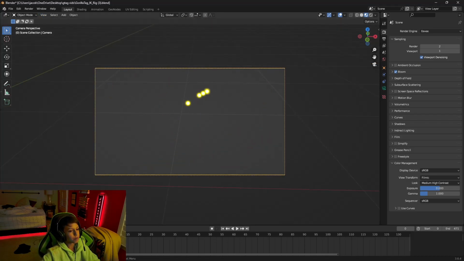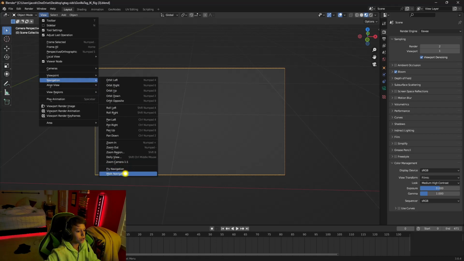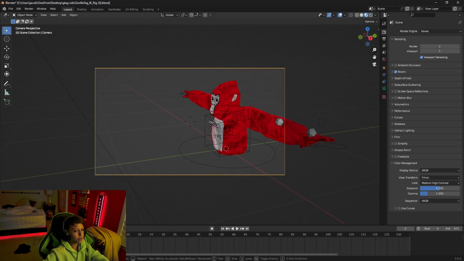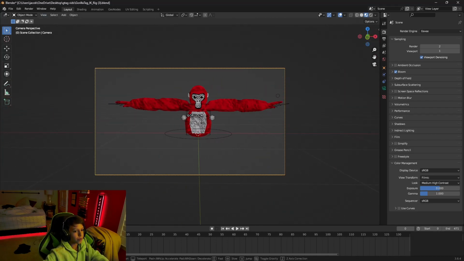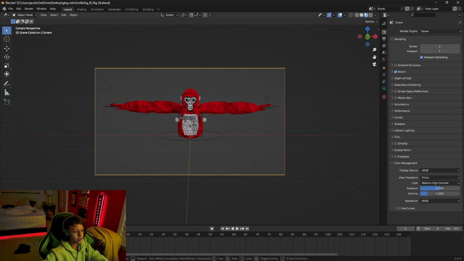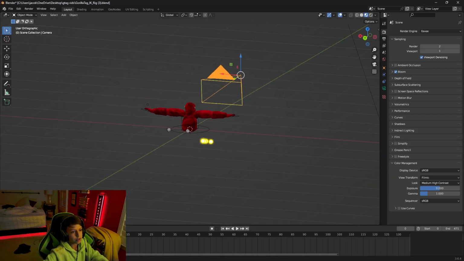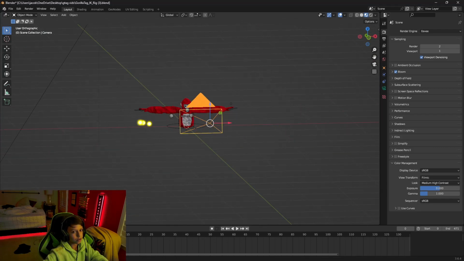Then you can see where your camera's pointing, but it's not always going to be facing at the monkey, so we need to change that. So hit view, navigation, scroll down to walk navigation, and now you can move your camera around. Put your camera in the position that you want it to be, and then left click. And then use your mouse arrow to look at whatever.